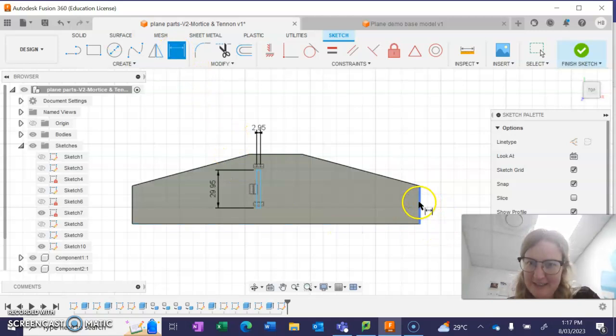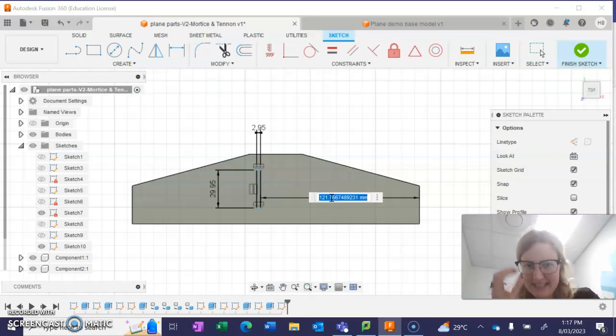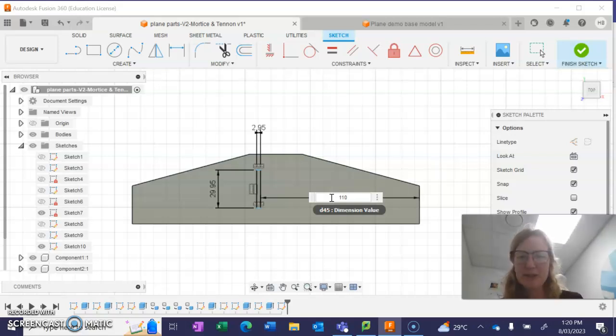So if I click on this outer edge and then to my edge of my piece there, I can actually see the measurement that I have right there. I'm going to click it to edit, and I have to do a little bit of math here. So it's going to be 110. But I do, so 110 is half of my 220 total length.